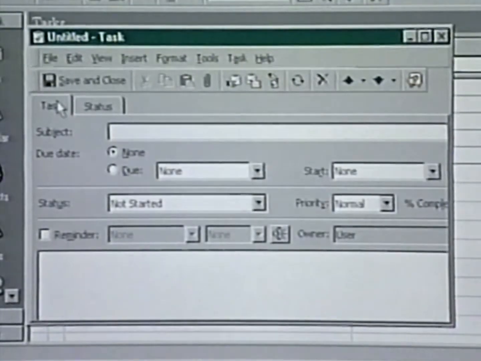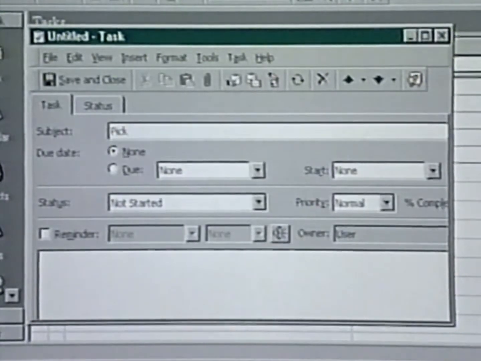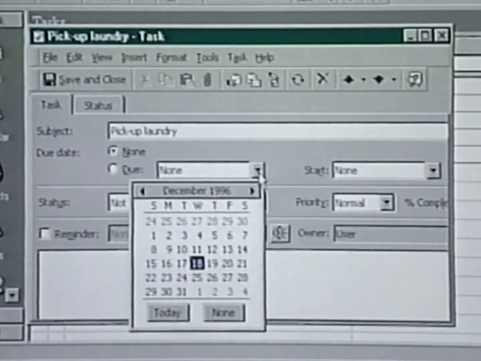In the Task dialog box, we can set a variety of options for our new task. With the Task tab activated, we want to type a subject to appear for the task in the TaskPad list. Let's type Pick Up Laundry. Below the subject field is the due date options. These options allow us to indicate when a task is due to start and when it actually starts. We click the drop-down arrow beside the due field. When the date navigator appears, we'll choose Monday the 23rd.